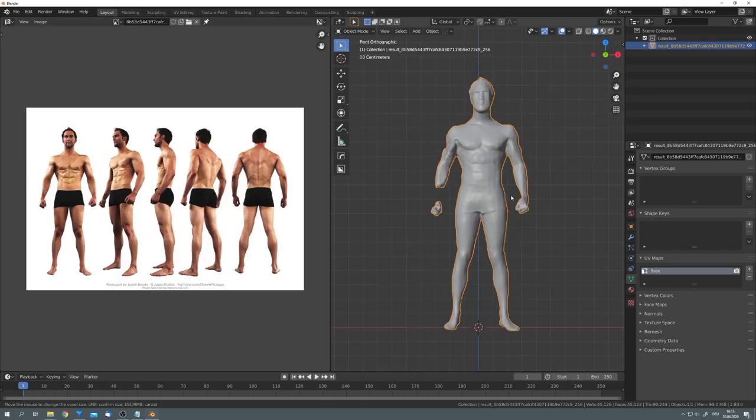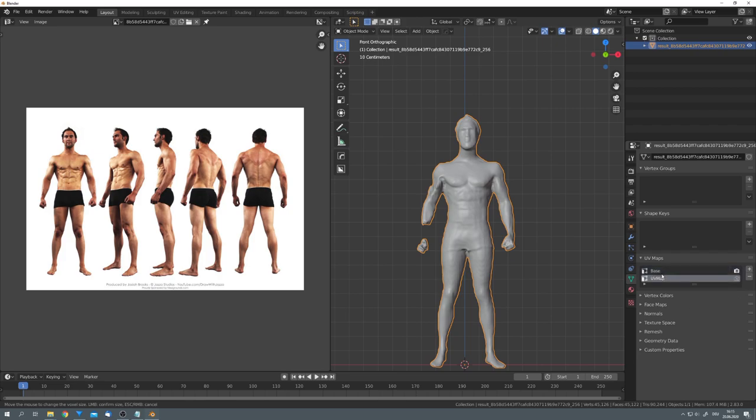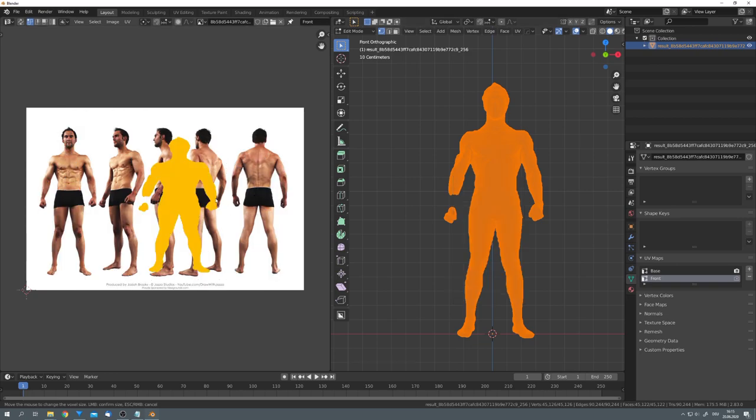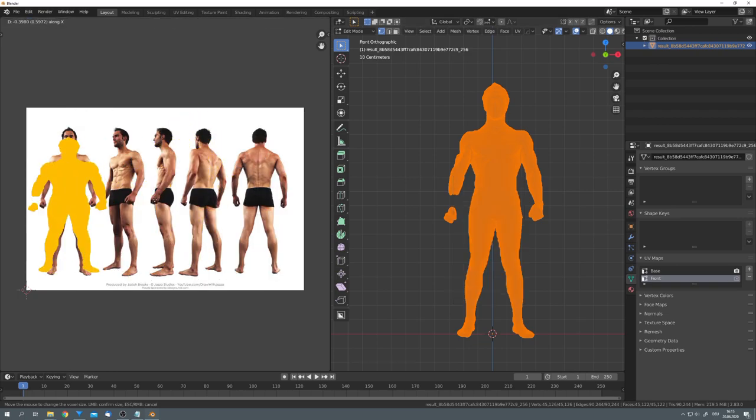We can now go into front view and create a new UV map. This is going to be front. Go into edit mode, press U and Project from View. We now get this UV map. Just slide it over till it covers our first image and scale it into place. Just like this. And now let's repeat this for the back and left and right.